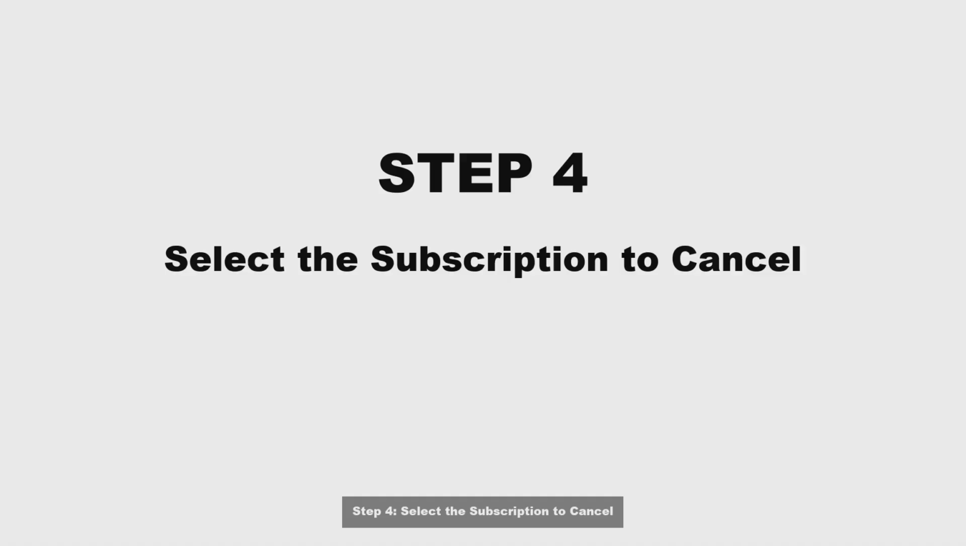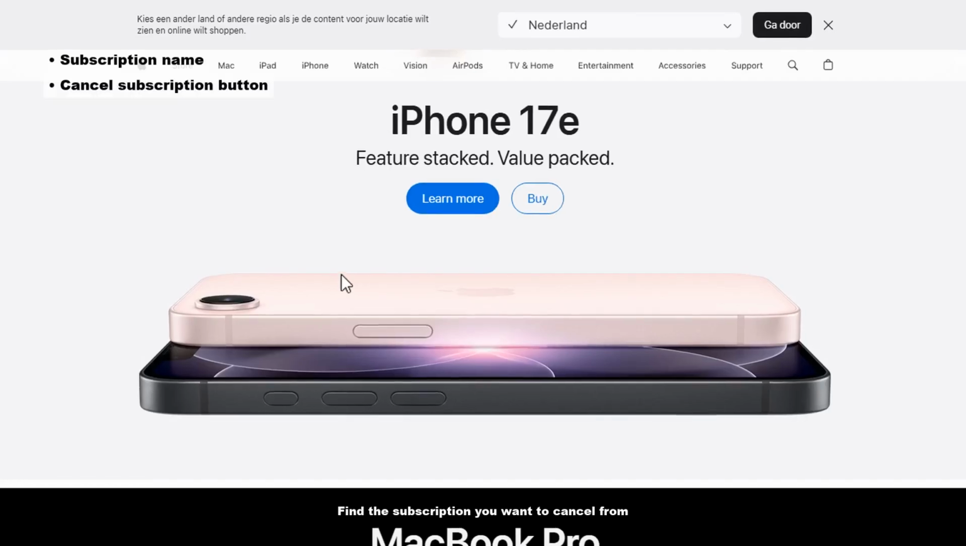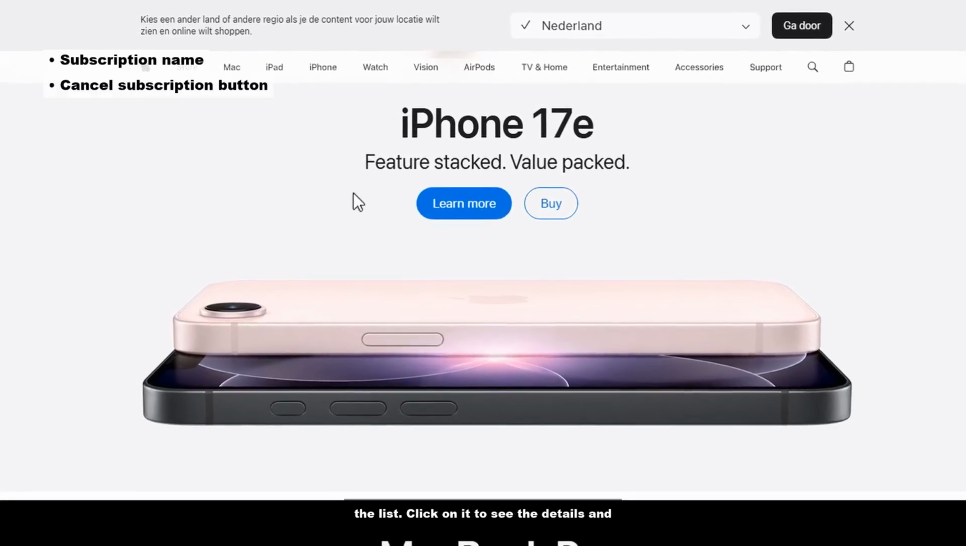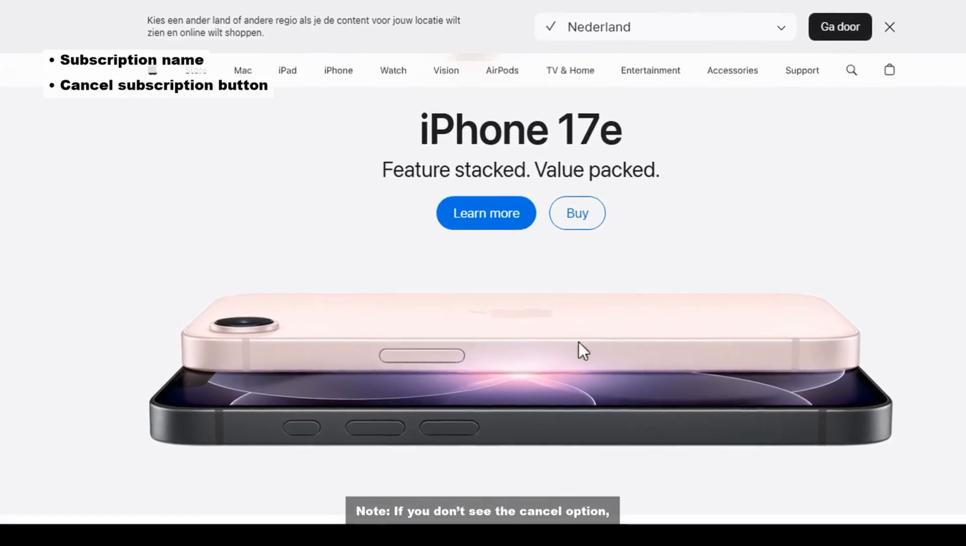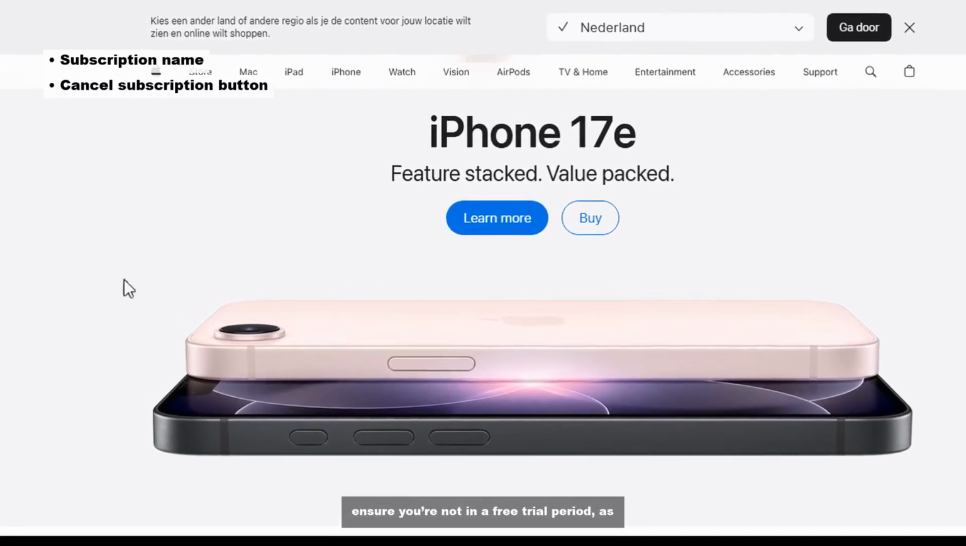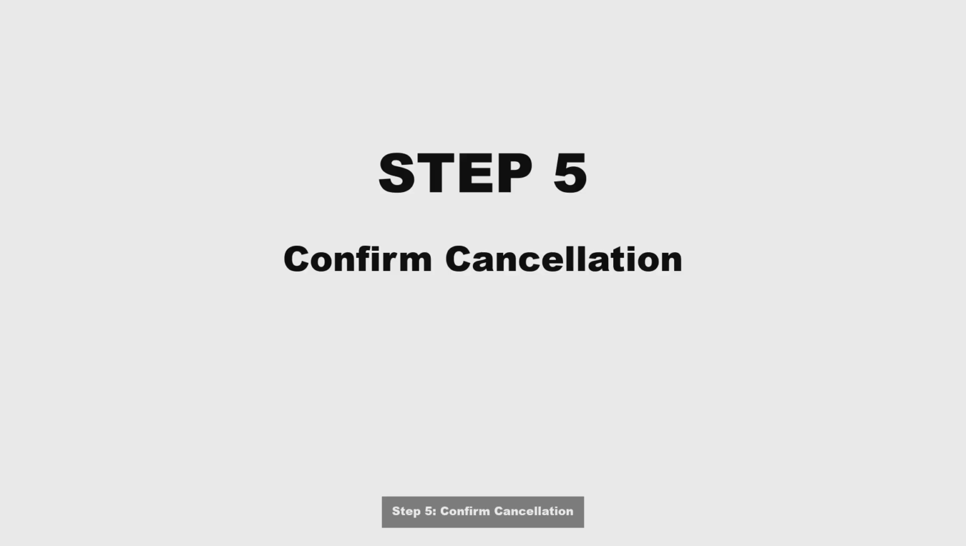Step 4. Select the subscription to cancel. Find the subscription you want to cancel from the list. Click on it to see the details and the option to cancel. Note, if you don't see the cancel option, ensure you are not in a free trial period, as that may affect cancellation.